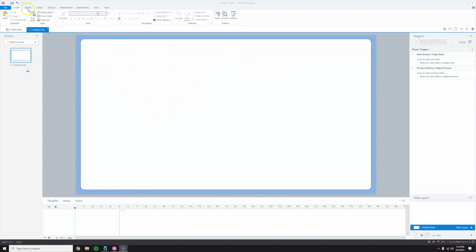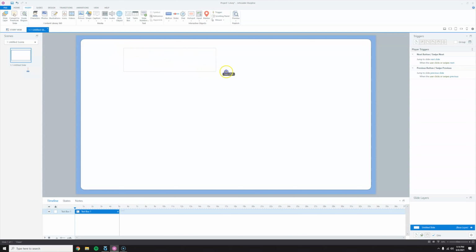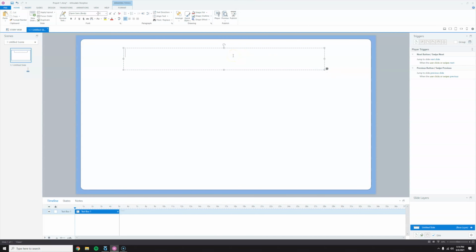To do that, go up to the ribbon and click Insert. And we have all these different things that we can insert. You're going to go ahead and click on Text Box. And your cursor has now changed into a crosshairs. Go ahead and drag out a nice big text box. And let's title it Checklist Project.